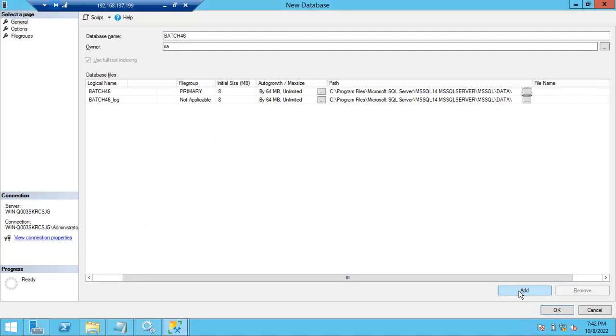If I click on the add button, I'll get an extra file, guys. Now you can name that extra file. If you don't want the extra file, you can remove that file. It will create, but I cannot remove the log file or data file. By default, these two files should be there.